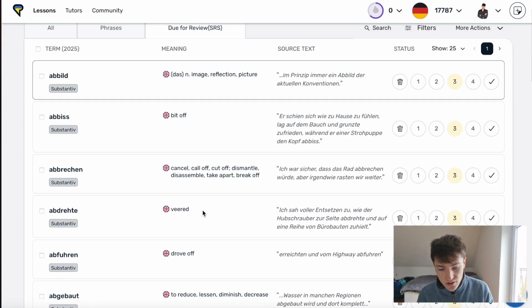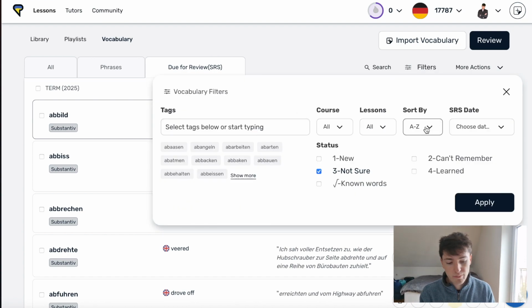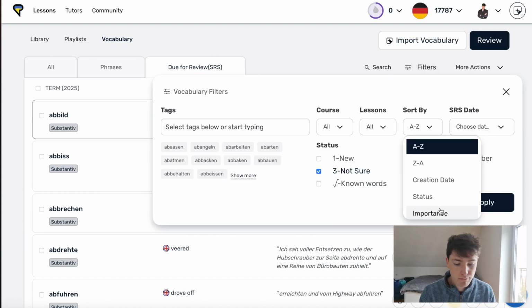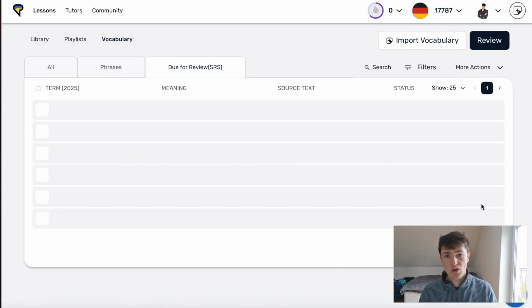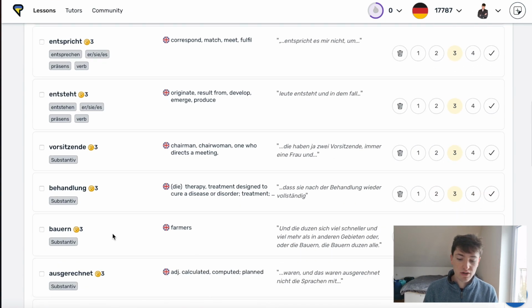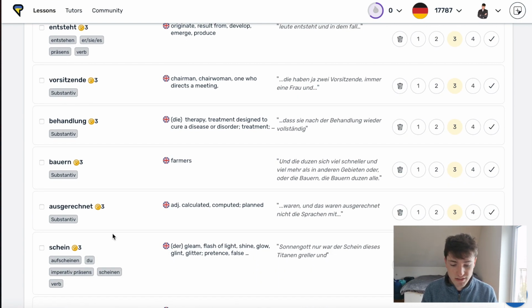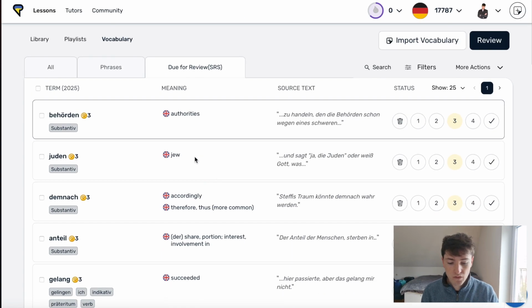They're in alphabetical order, but you could also change that if you want. So filters, sort by, and then you can say created date, importance, status. Importance is the good one because then each word is weighted a certain amount on Lingq of how popular or how often this word is used in the language. If you don't know German, this is not going to mean much to you, but these are quite important words, as you can see by the meaning.